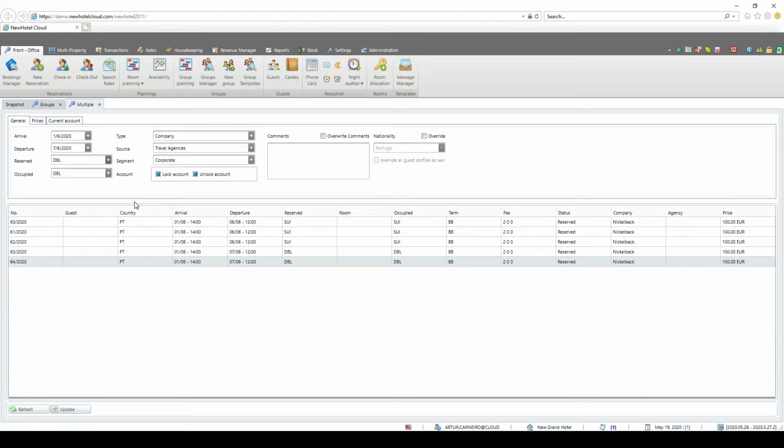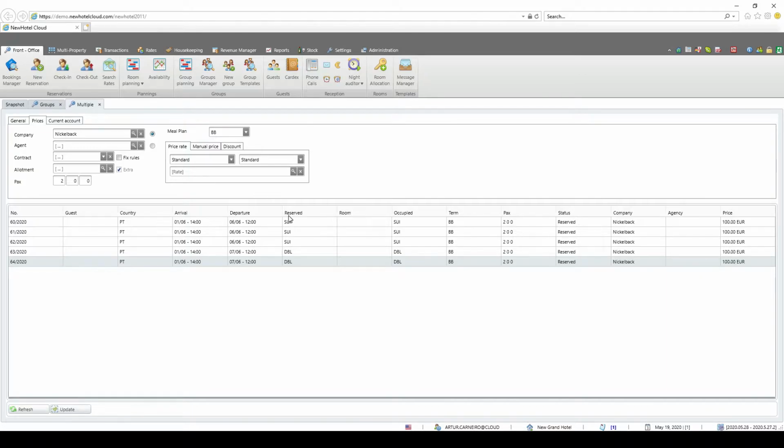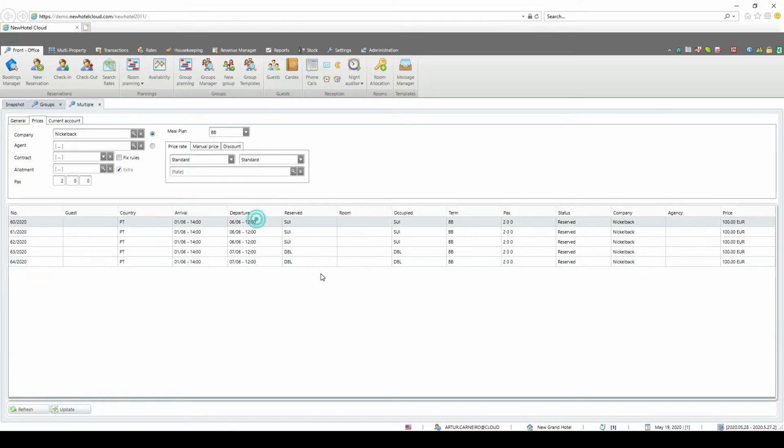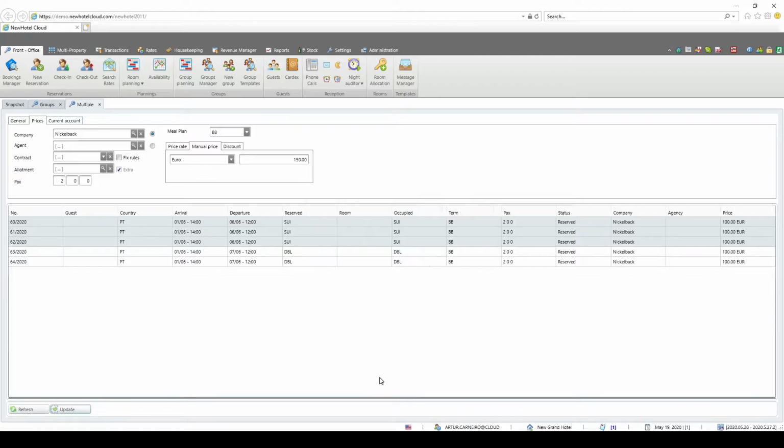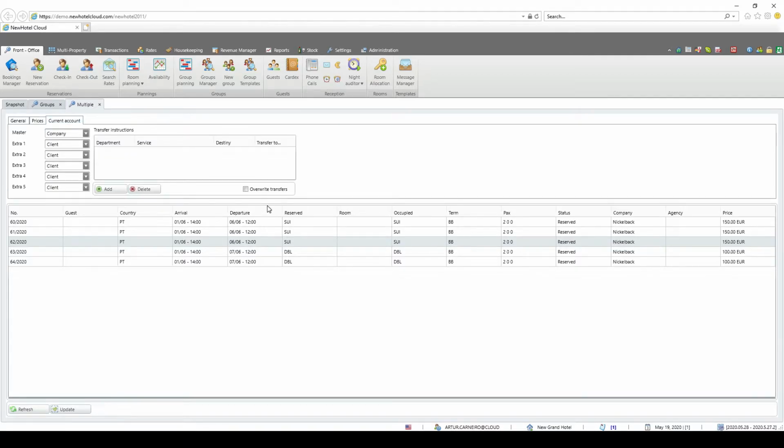Allows me also to change the room type, the source, the segment, add different comments, change the prices. For example, let's change the prices of those suite. I need to select the 3 reservations and the suite. Click on manual price, put a different price, update, and as you can see, these 3 reservations now have a different price. And I can also change the current account.